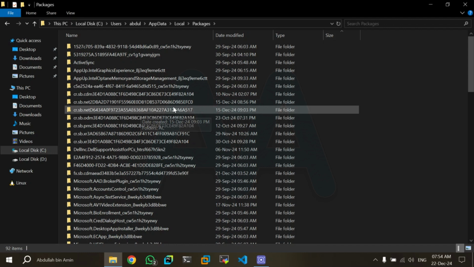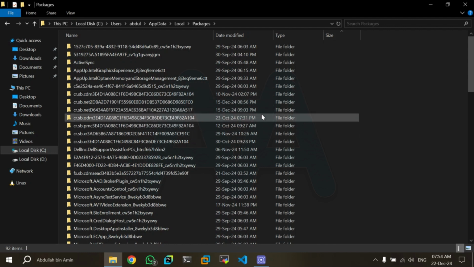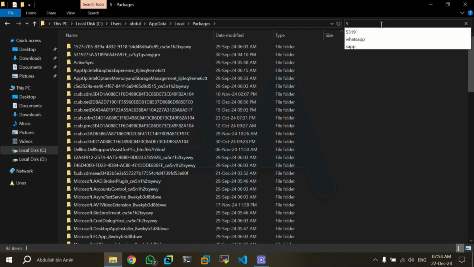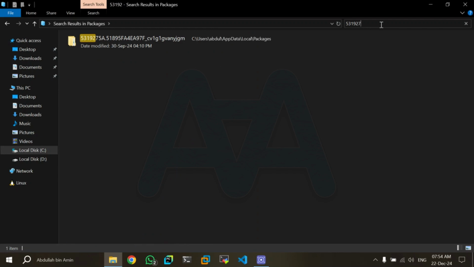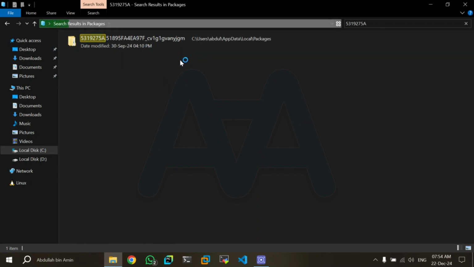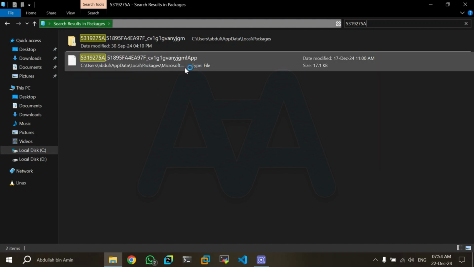Here's the tricky part. There are many folders with random names, but you are looking for the one named 5319275. Search here. This is the WhatsApp data folder. Once you find it, carefully delete this folder. But be careful, doing this will log you out of WhatsApp. You will need to log back in when you use WhatsApp again.